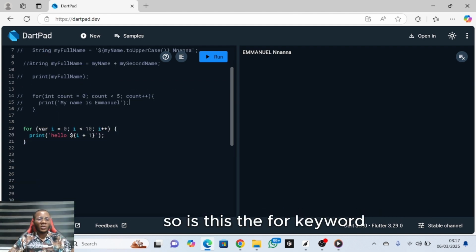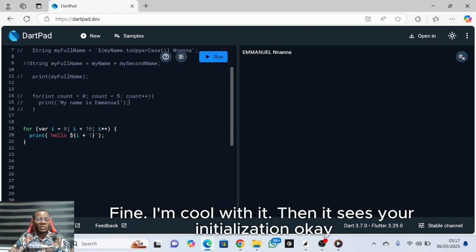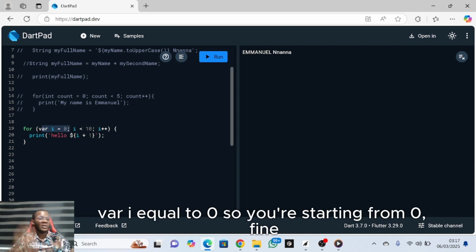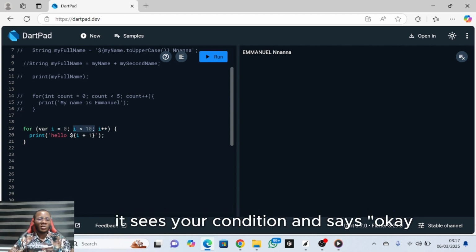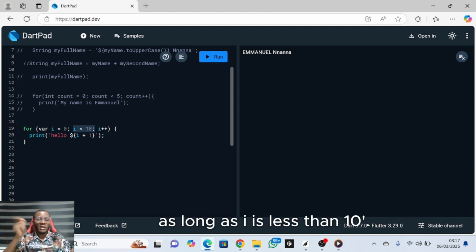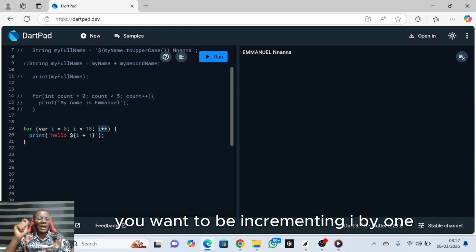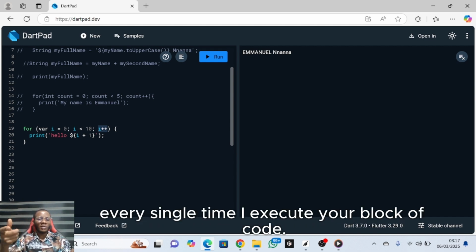So it is the for keyword. It says, okay, you want to execute a given block of code a given number of times. Fine, I'm cool with it. Then it says your initialization. Okay, var i equal to 0. So you're starting from 0. Fine. It sees your condition and says, okay, you want to continue executing this block of code as long as i is less than 10. Okay, fine. And then it says i plus plus. Okay, you want to be incrementing i by 1 every single time I execute your block of code.